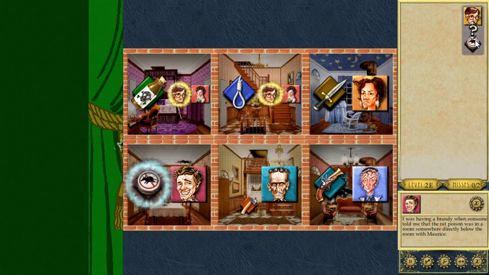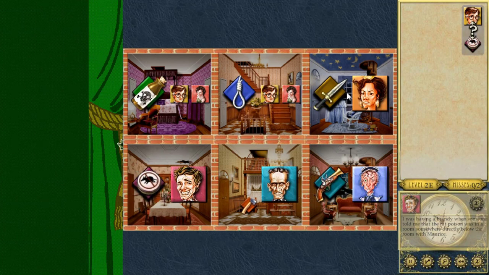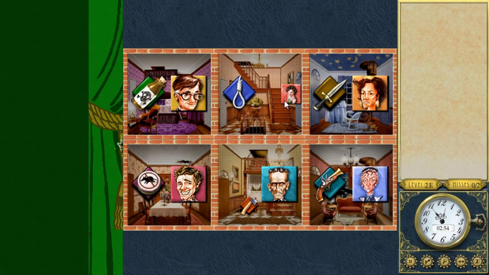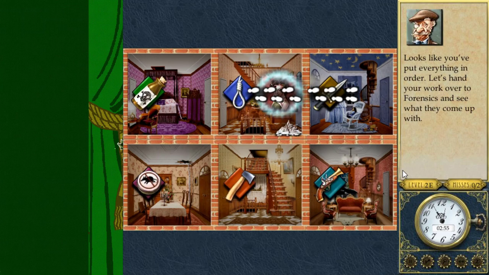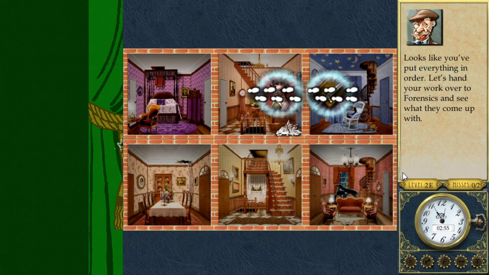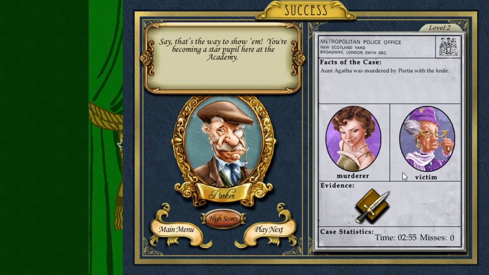The rat poison is in the room below. Yes, yes, and yes. Here she goes. Porsche, no!